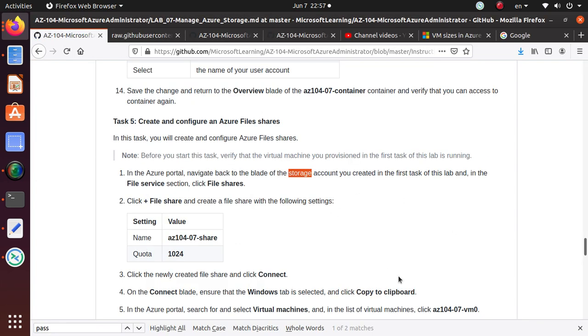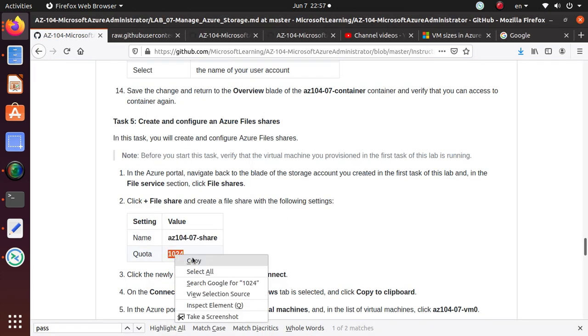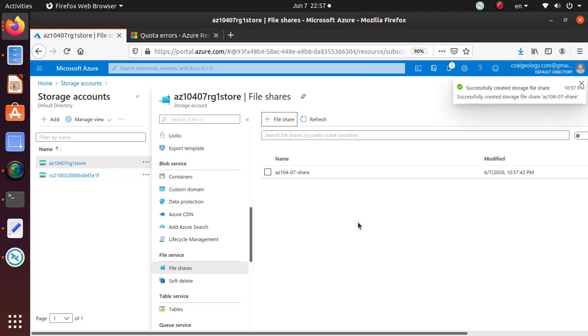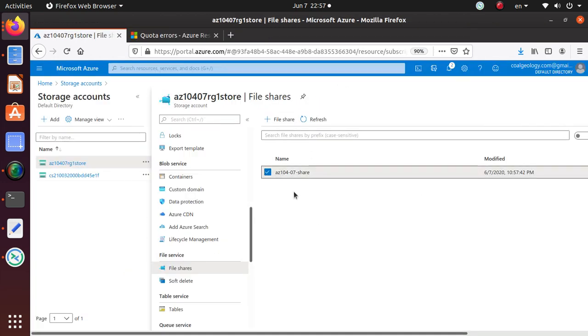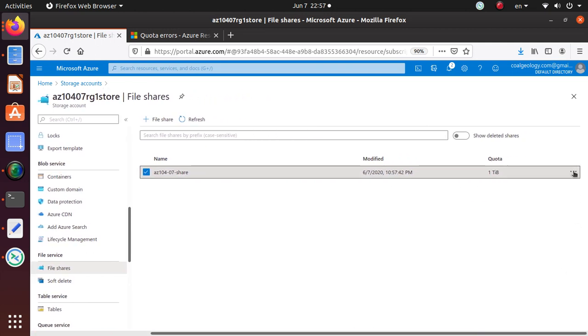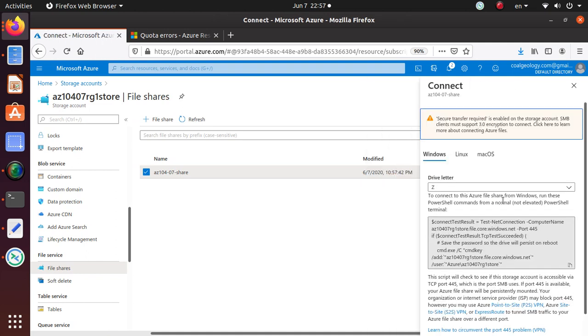There are no file shares here currently, so we're going to create a file share with this name. So let's click on that one. That's the name of the file share, and the quota is 1024 gigabytes. Now I'm going to click the newly created file share and click on connect. Let's see if there's a connect button anywhere. Here's my connect button. So connect.